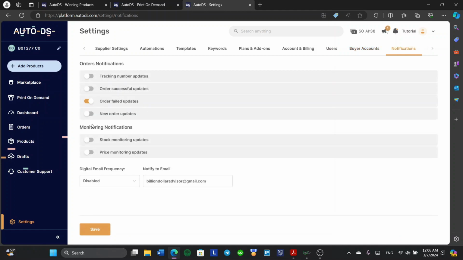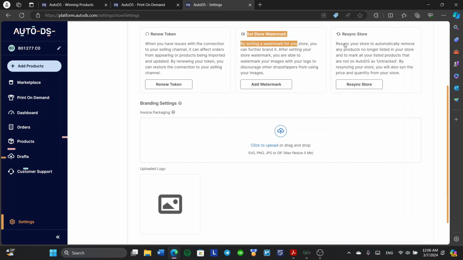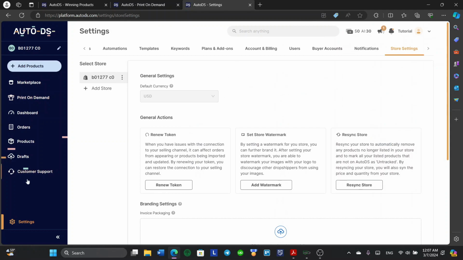So if I want new order updates, I click here. Order failed updates, I click here. Order successful updates that it reached the customer, you can choose. Tracking number updates and so on. Store settings, you can choose your default currency, renew token, set a store watermark for pictures on your products, resync store, and if you have branding settings or you've generated a logo for your store, you can also upload it here and click save, of course, after you've done this.